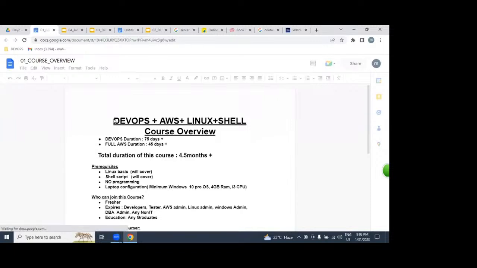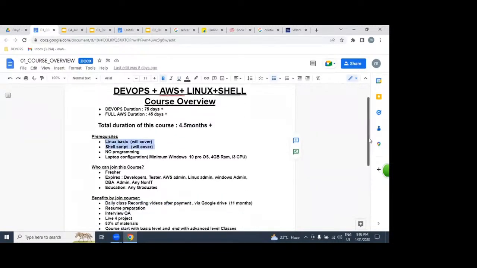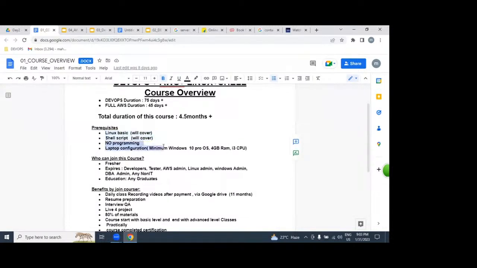This course is complete DevOps, 100% DevOps. Complete means 100% AWS, plus Linux basics and shell script. The combination of these four, we're going to be conducting in the sessions. The total duration is 4.5 months plus. Linux basics I will cover, and shell script I'm going to cover, don't worry. No programming. Java, .NET, Python is not required. We are not writing any programming while you are learning this course.